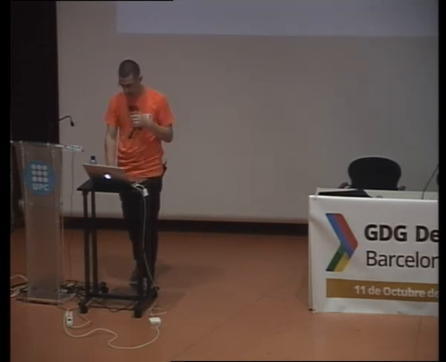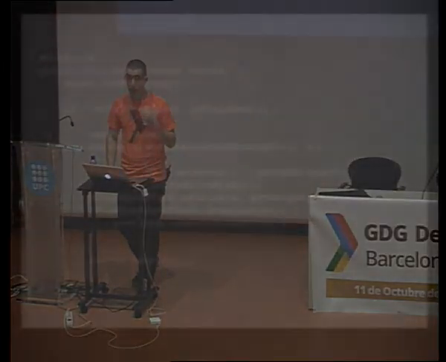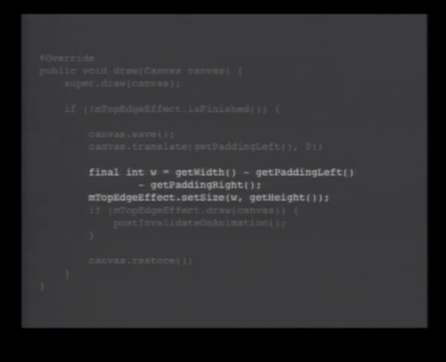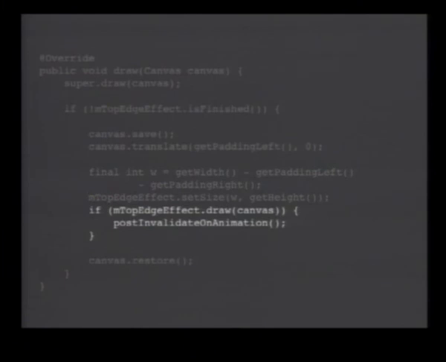And in order to do that, you have to first override the draw method, because this is where you will draw everything. And in this draw method, of course, you call through the super.draw method, because you want your parent to draw itself. If the edge effect is not finished, then you can draw it. So you have to move the canvas appropriately. You get the width of the edge effect, you set the size, and finally, you draw the edge effect.